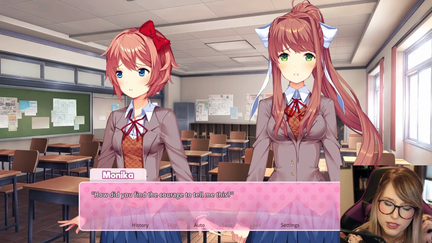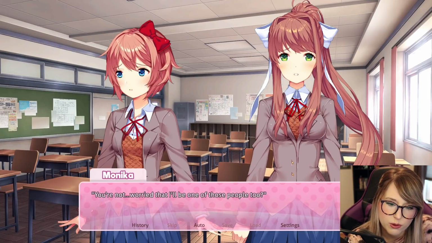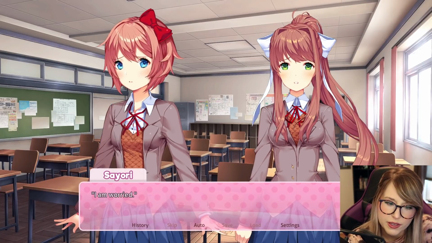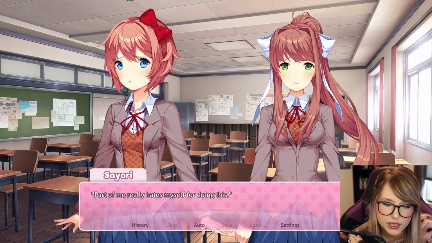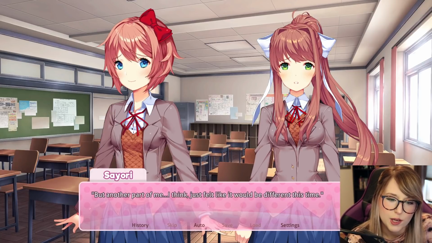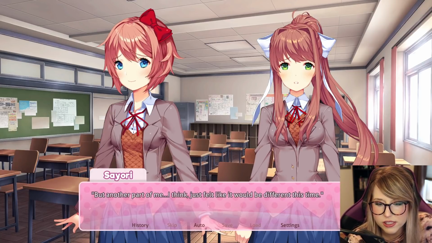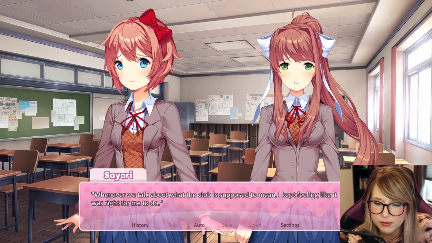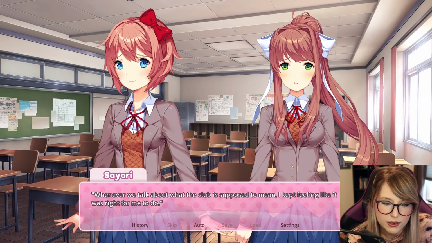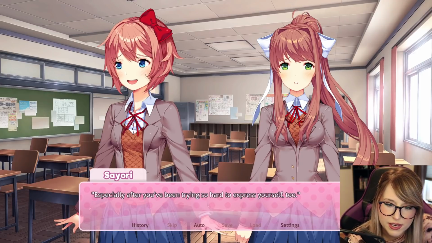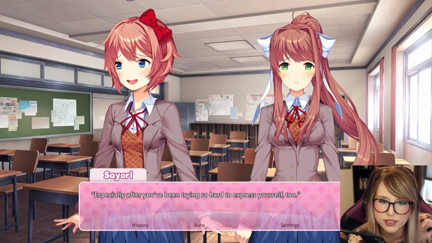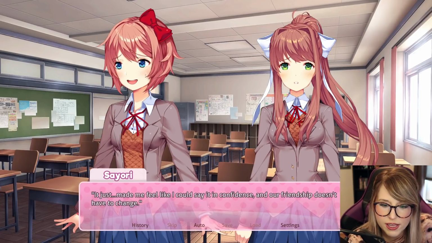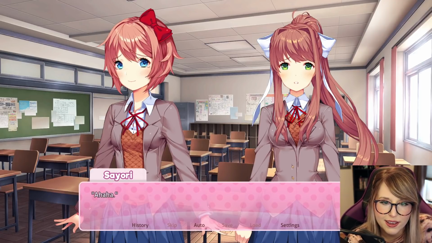How did you find the courage to tell me this? You're not worried that I'll be one of those people too? I am worried. Part of me really hates myself for doing this. But another part of me, I think, just felt like it would be different this time. Whenever we talk about what the club is supposed to mean, I kept feeling like it was right for me to do. Especially after you've been trying so hard to express yourself, too. It just made me feel like I could say it in confidence and our friendship doesn't have to change.